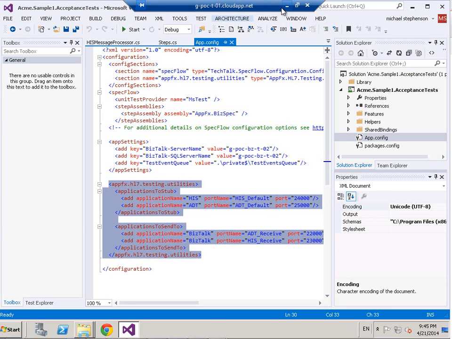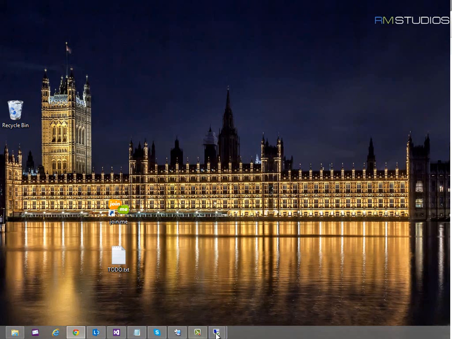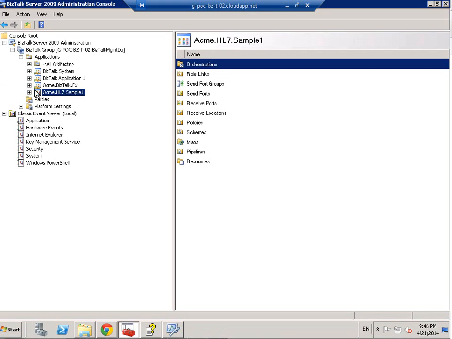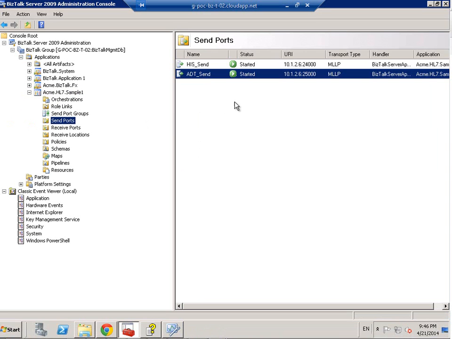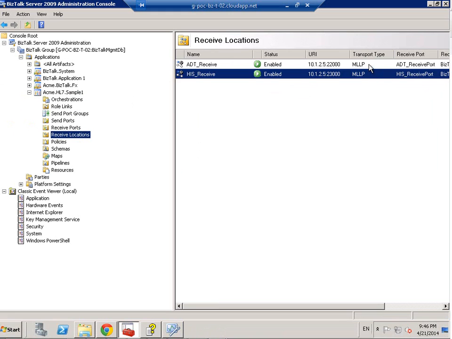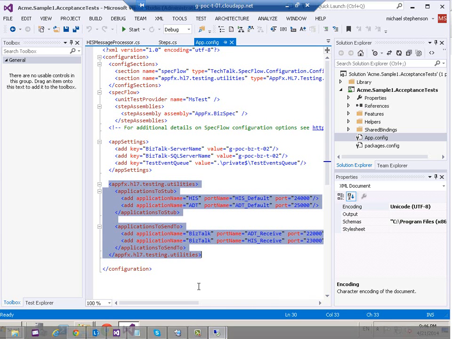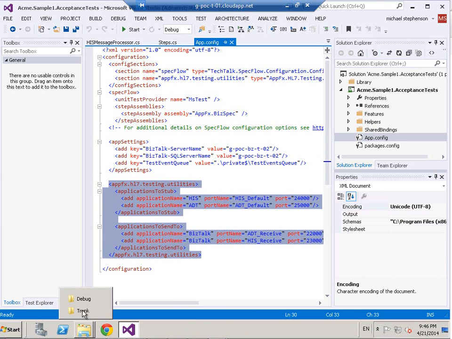And if we take a quick look at the BizTalk server for our sample, we can see that in that server I had 2 send ports and 2 receive locations that were MLLP adapter usage, and in each of those we've got the server address and the port number, and I need to get all that reflected in the test to be able to do it. So just to make life a little bit easier for everybody, I want to quickly demonstrate a tool that we've got that can help you do that.